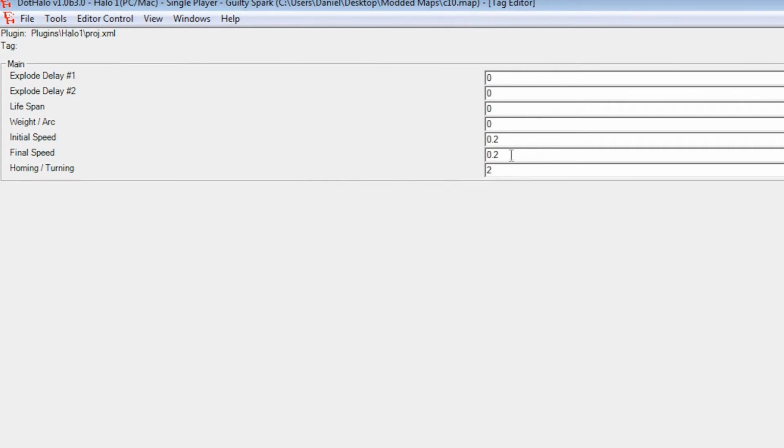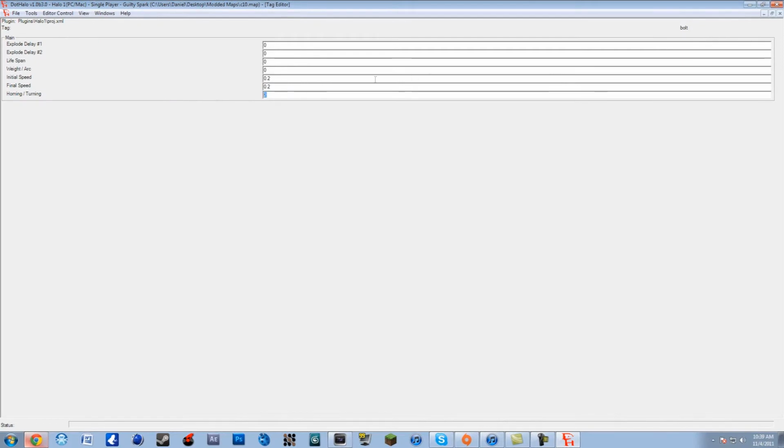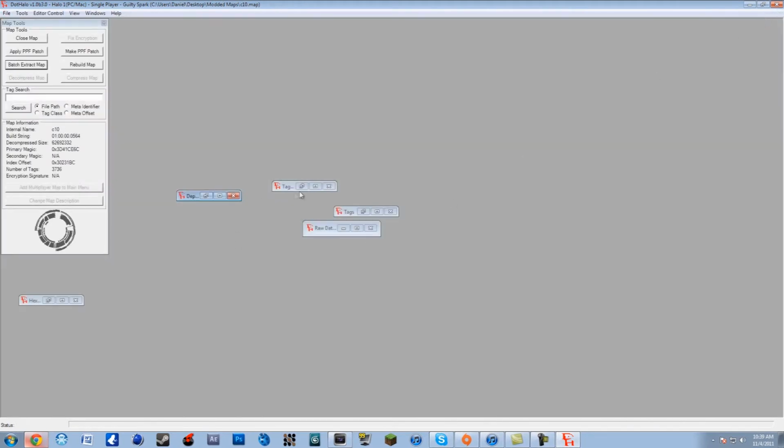So now the plasma rifle bolts are going to be going really slow and they're going to be following them, and that's how you make something home in. You can also do this with plasma grenades and frag grenades, and that's what I'm going to be doing next, is how to do it with plasma grenades.